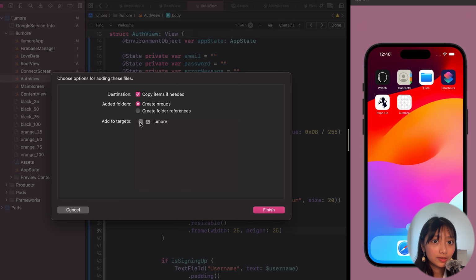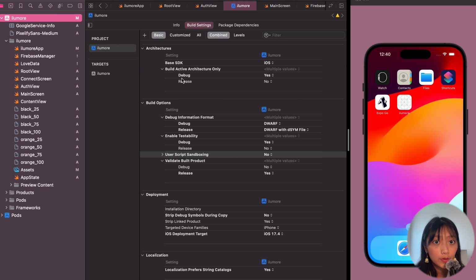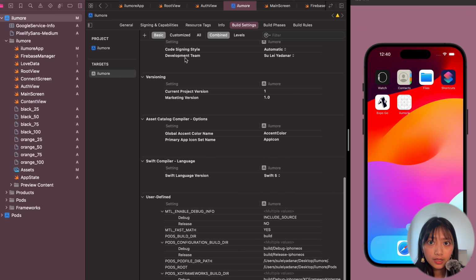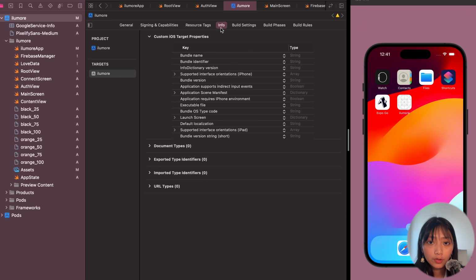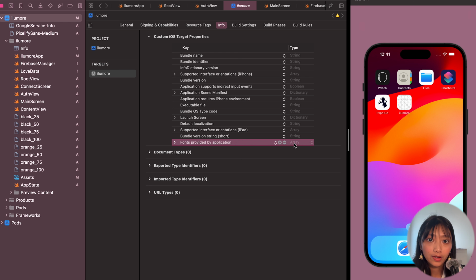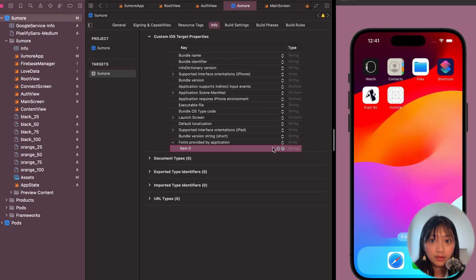And most important, our font. And how we import our font is you go to the build sections and it should be in the info. And if you click here, you say the font that we're gonna provide for the application and click on the plus button. And if you drop down, you'll see item 0, and this is where you put your font name. So if we run our app, it should be there.